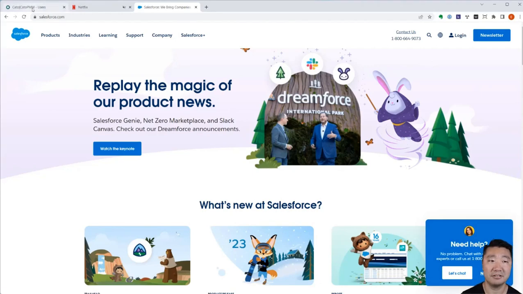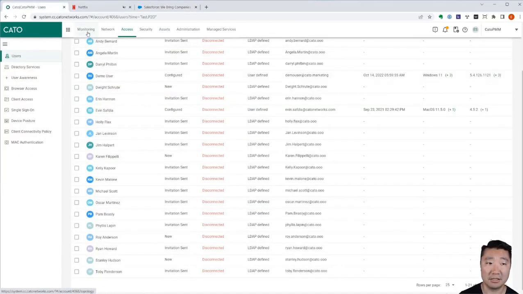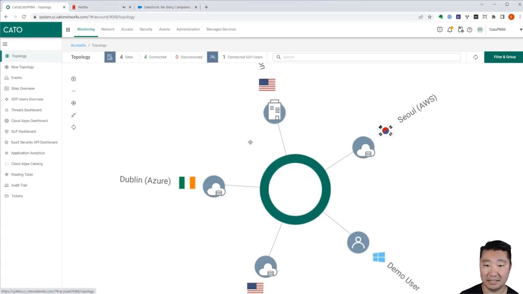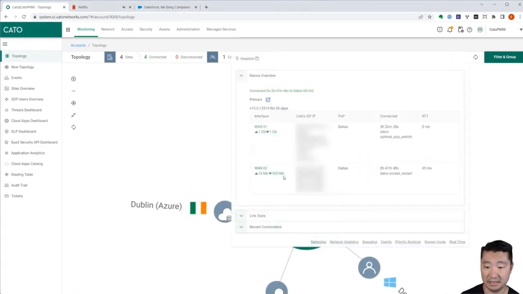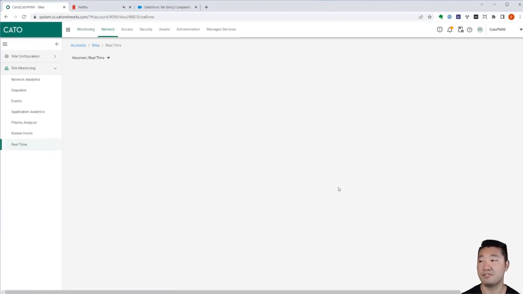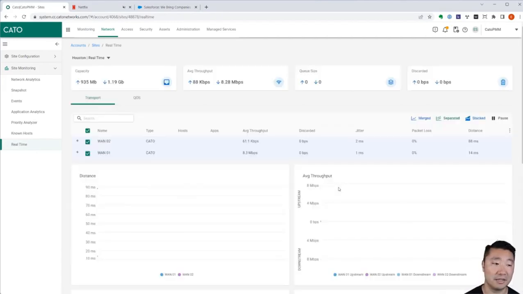Now, if we hop back over to our Cato management application, we'll click on the monitoring tab, and let's go ahead and take a look at our Houston site. So we click Houston, and we have some really nice information here about the site and its ISP links, but we want to look at some things that are happening right now, right? So let's go ahead and click real time, and we can see some real-time information about what's going on here.